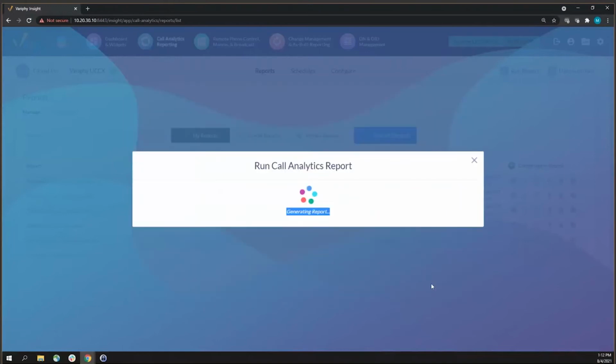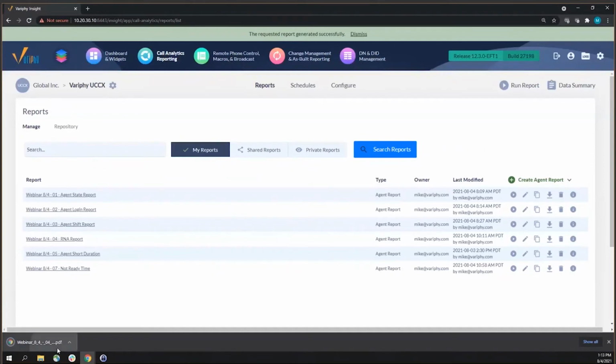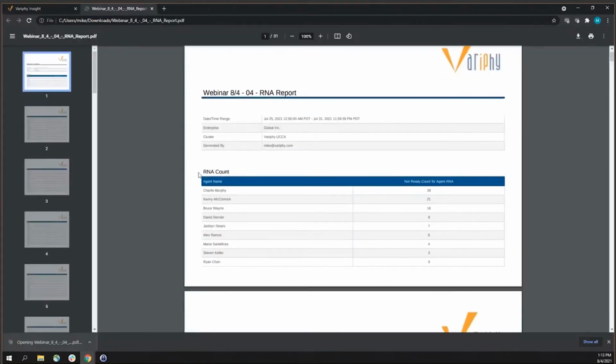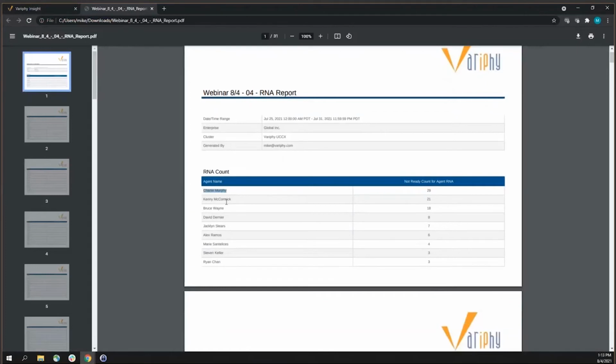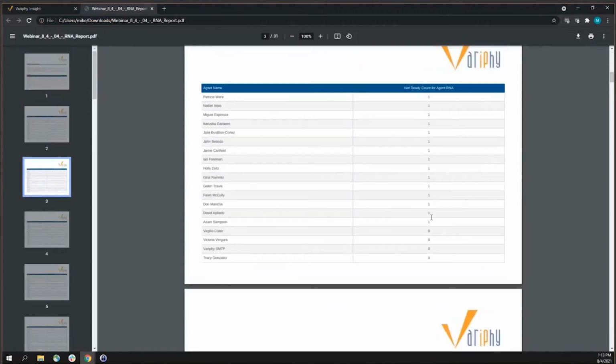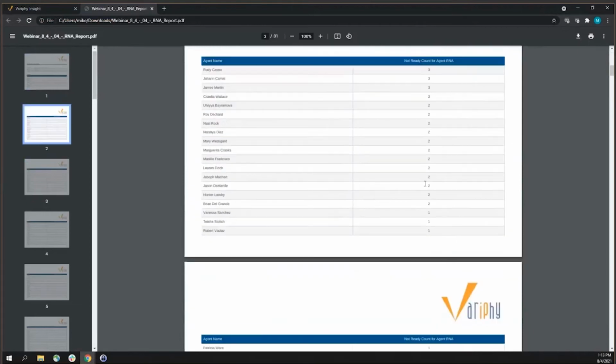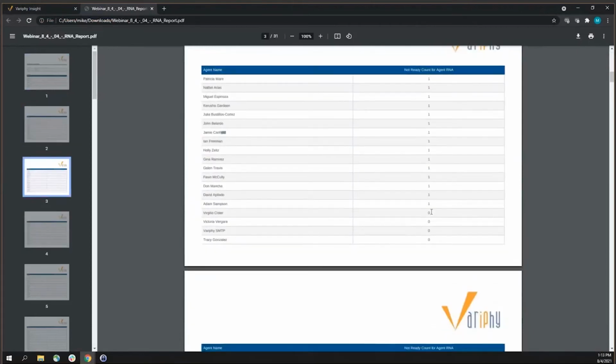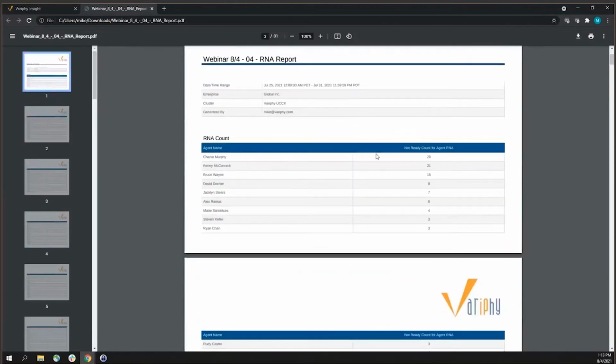Same data, previous week. Instead of looking at 3 agents, I'm looking at all of the agents. So you see here, this is the count, and you'll see Charlie Murphy, Kenny McCormick, and Bruce Wayne all have, in the past week, not answered a call that has been presented to them, almost all of them 20 times. Bruce was just short of 20. But when most agents have 1 or 2 or even 0 ring no answers, to have these 3 agents have a spike is worth looking into.